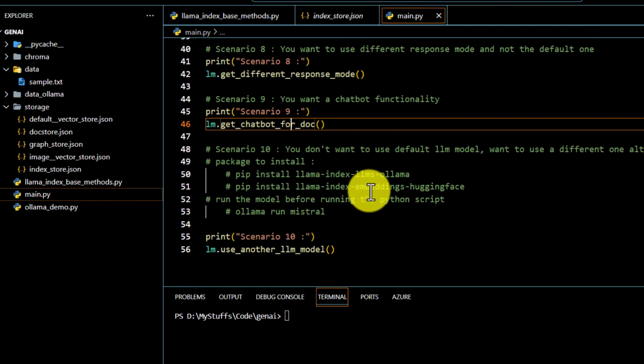Let's go to our last scenario. In this particular scenario, we do not want to use the OpenAI model, and we want to use some open source model. So how can we do that? For this demo, we are going to use Ollama.